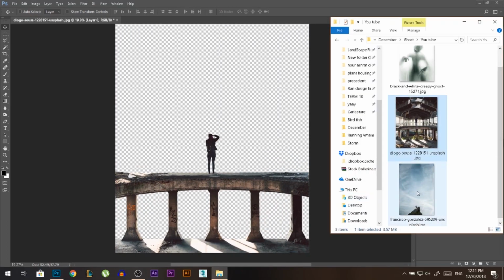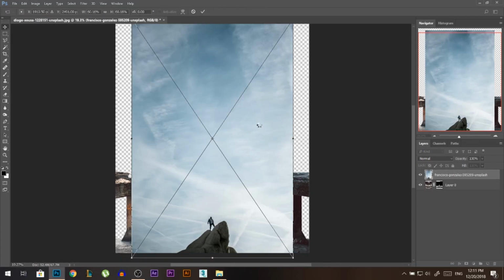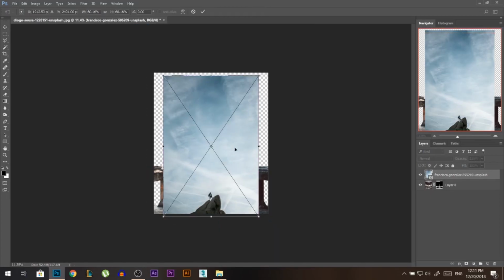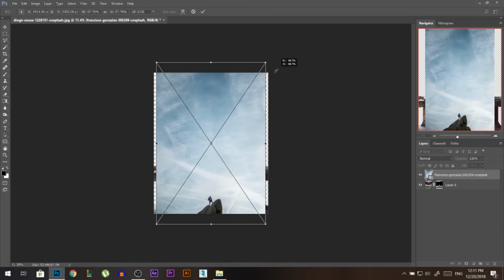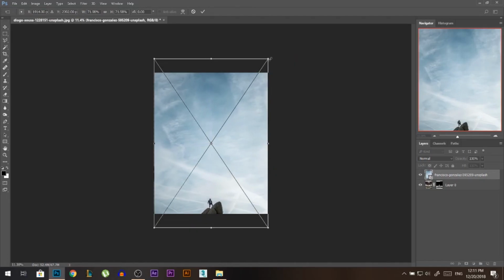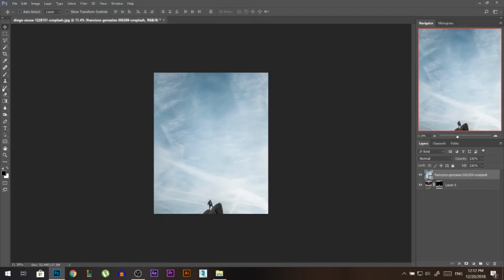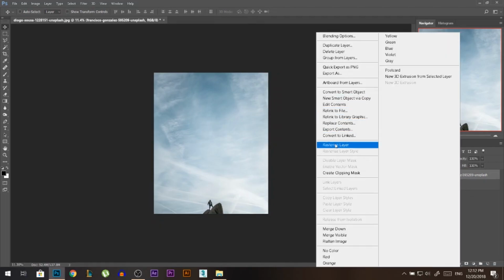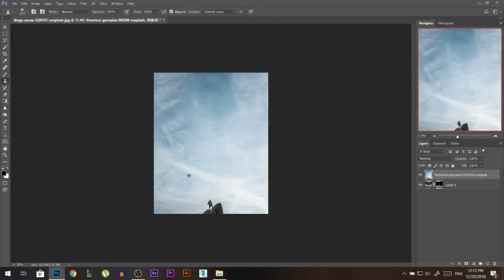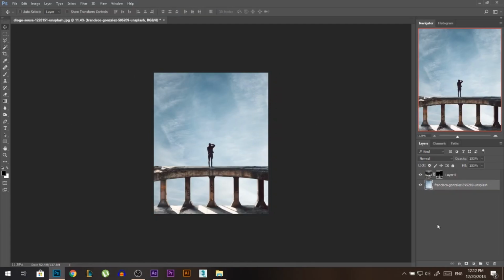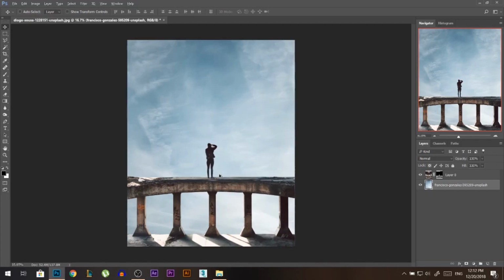Okay, now let's add the sky. I'm gonna make it a bit larger so it fits the canvas. Then I want to get rid of this guy. So I'm just gonna first rasterize it, then go to the clone stamp tool, hold Alt to stamp from here, and just get rid of him. Let's put him behind. So now we have our model and we have the sky.